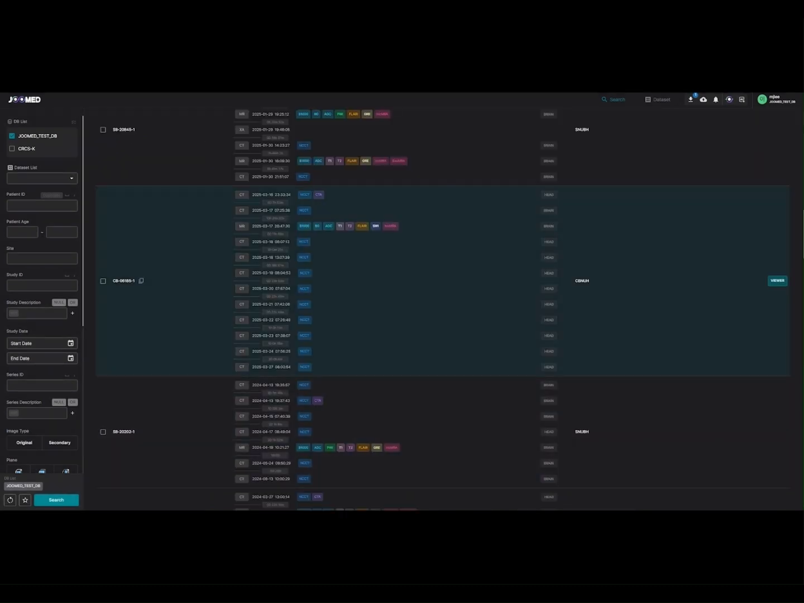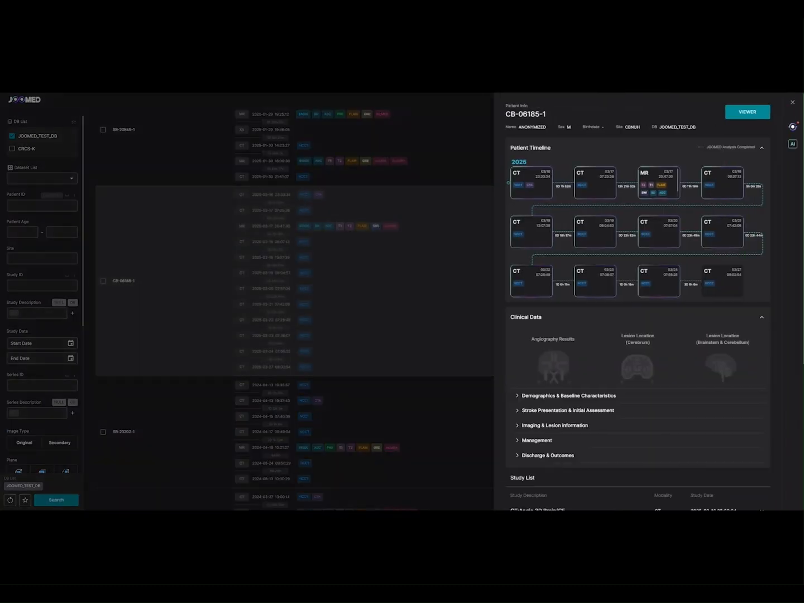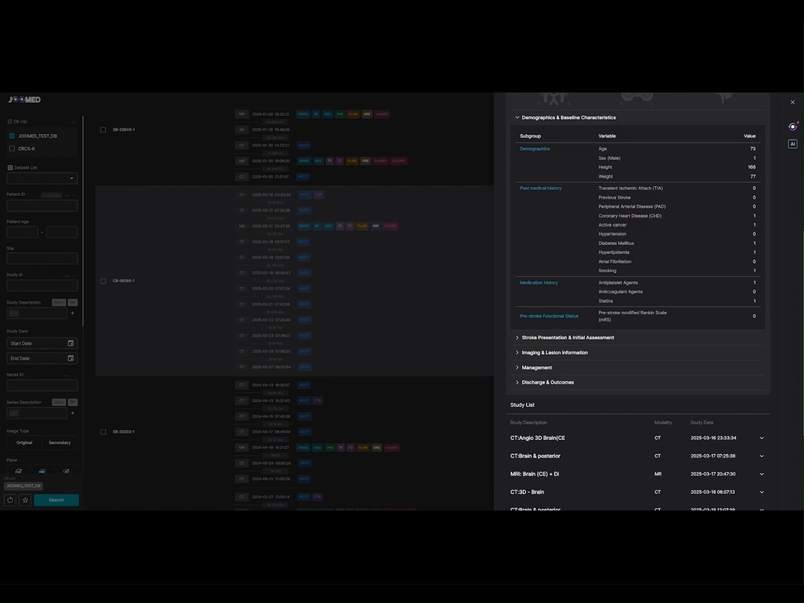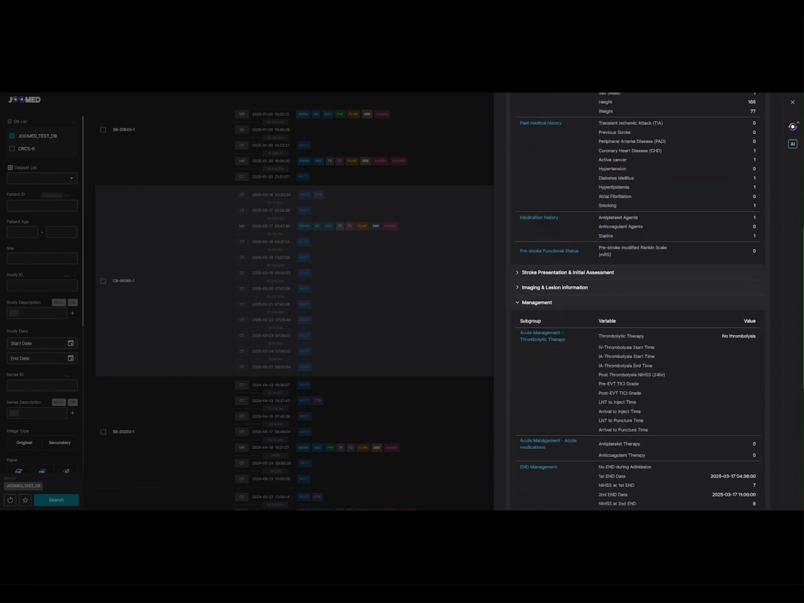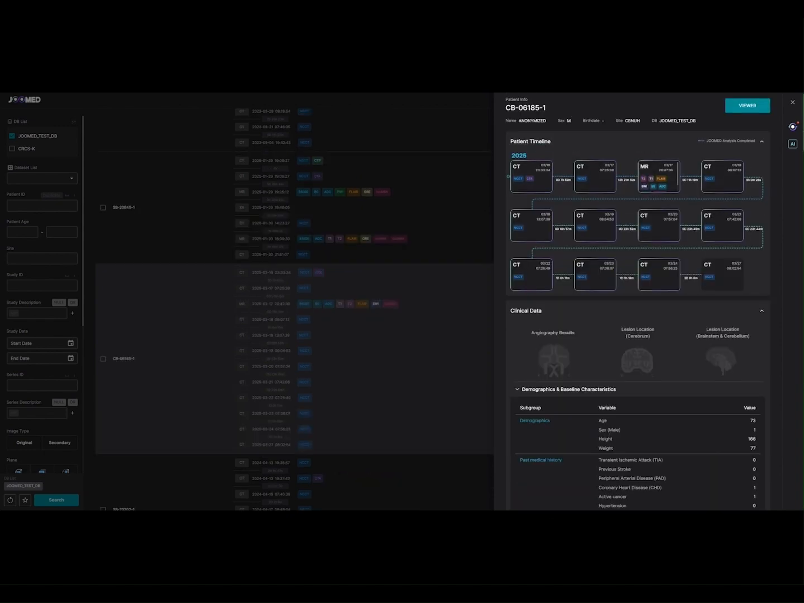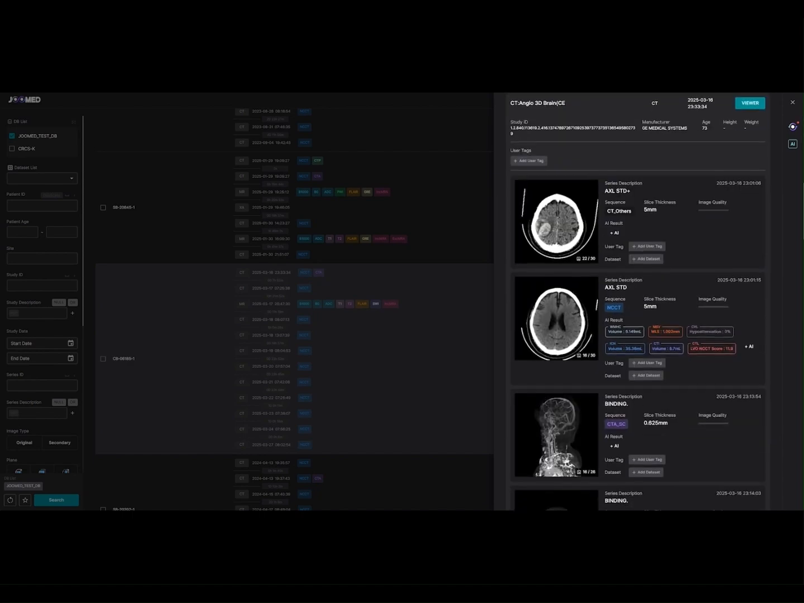When you click on a patient ID, you can see the timeline of images taken for each study at a glance. You can also see various linked clinical data sorted by their respective criteria. When you select a study of interest, you are taken to the detailed information screen.